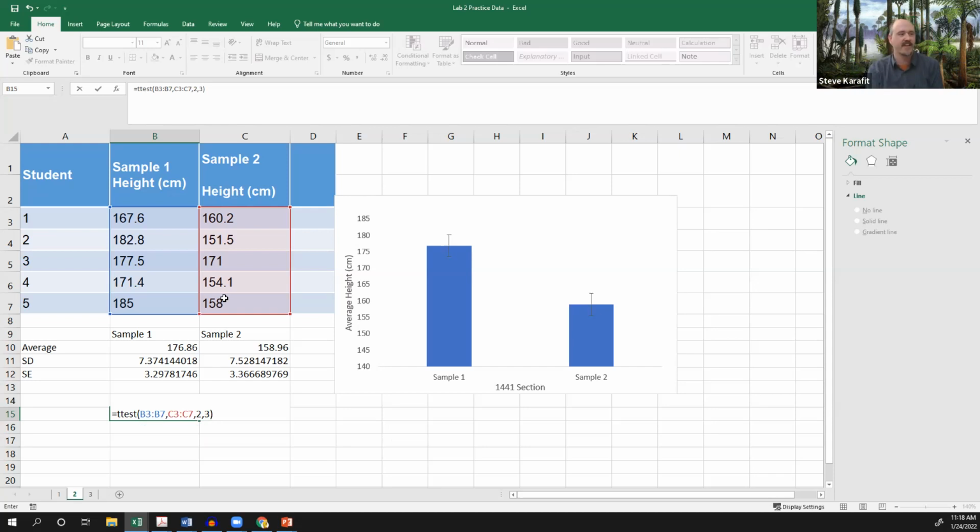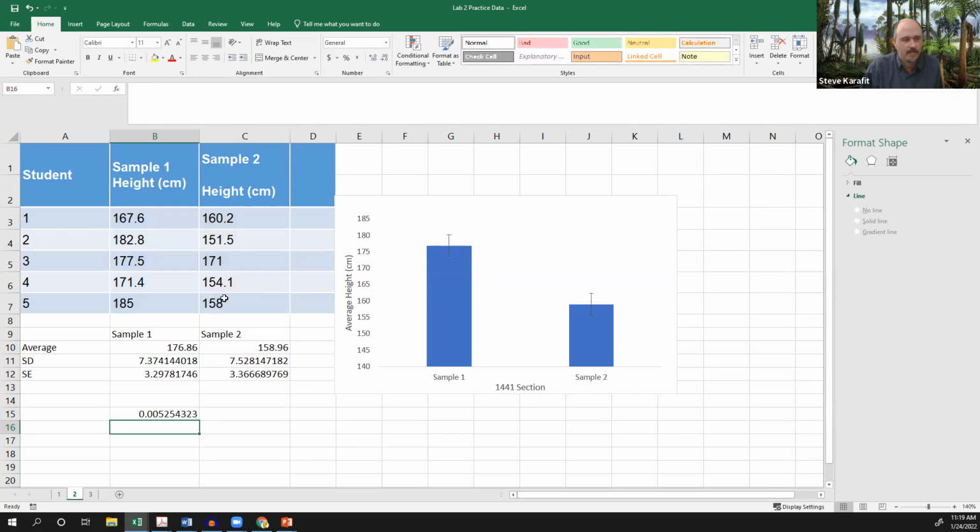So I'll leave that up for a second. You can see I highlighted sample 1, I highlighted sample 2, then I put a comma after each of those. And then I click 2, or typed in the number 2, for a two-tailed test. And then I type number 3 for the type of test. That's assuming unequal variance, because I don't know if the variance is equal or unequal, so I'm going to assume it's unequal to be safe. And I hit enter, and I get a number. This is our p-value.